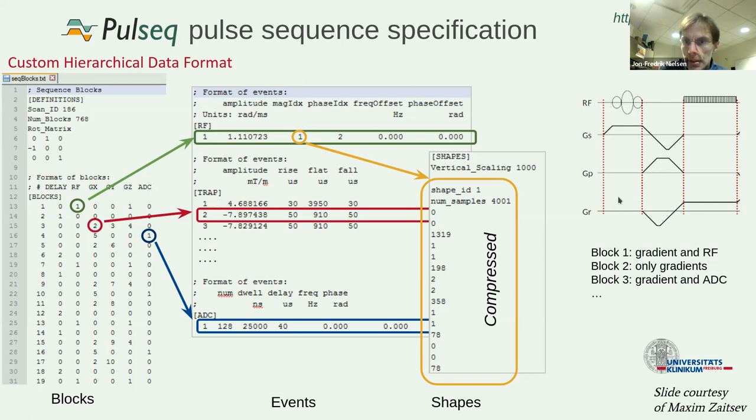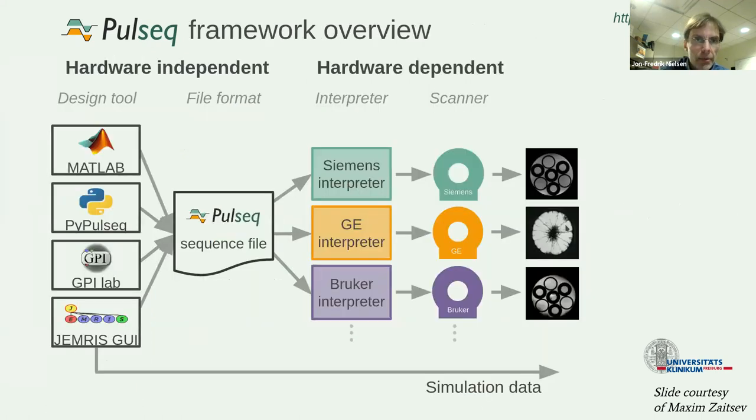And then you have these distinct blocks. That's the idea. So the overall framework, again, as we saw earlier today, is to use whatever design tool you prefer, and there are several options, to generate a Pulseq file, and then we play that out on different types of scanners. That's the big picture.